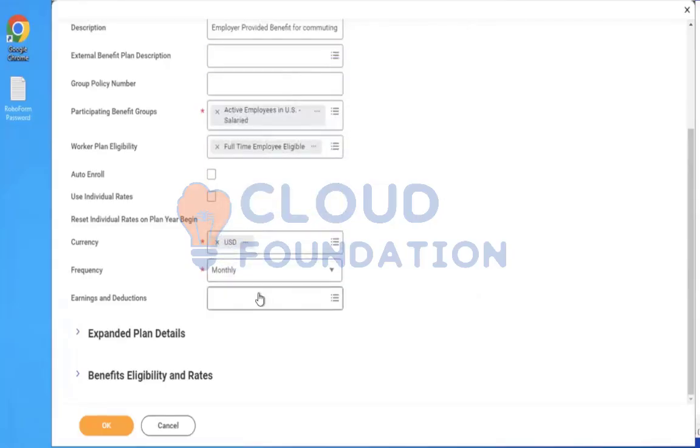Earnings and deductions. So two things again here. If the customer has ADP payroll or NGA payroll, we have to maintain the earnings and deductions and map them. If the customer has in-house Workday payroll, they can create earning or deduction for this. I will explain. For now, keep the field blank.